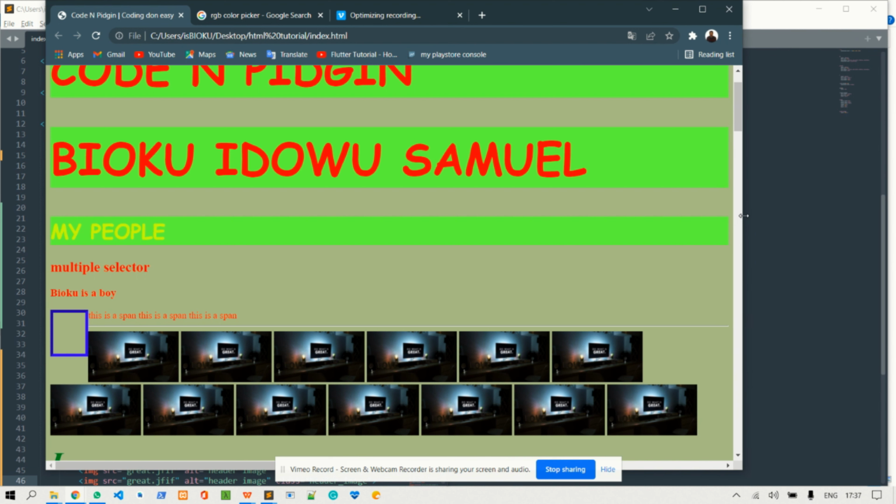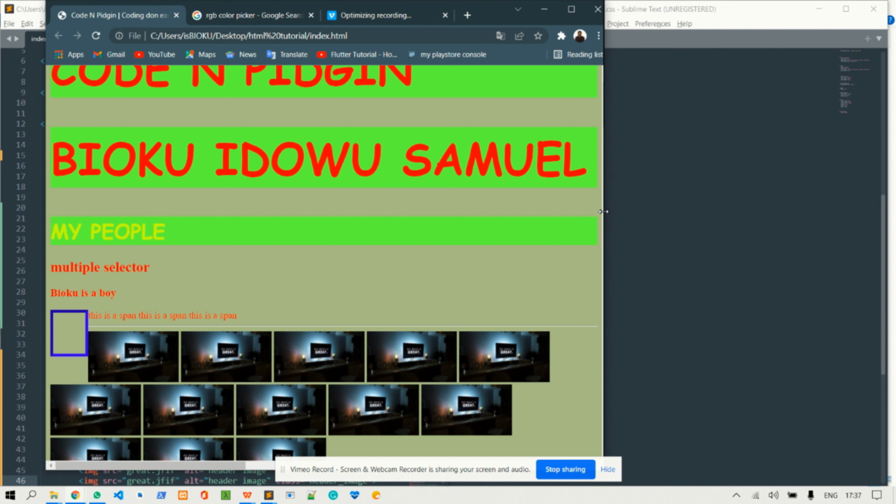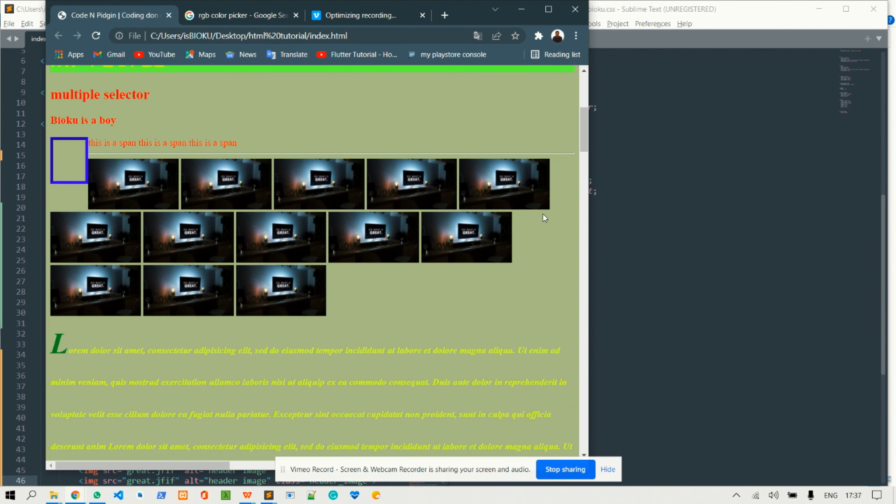Shey you dey see am? So when space no come dey again for this second line, e come drop again to the third line. Shey you dey see am? So na so e go always be.